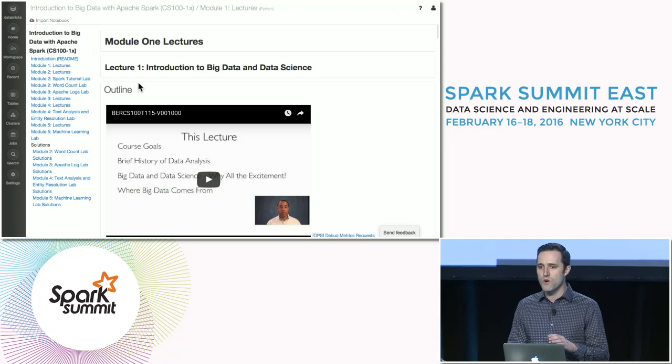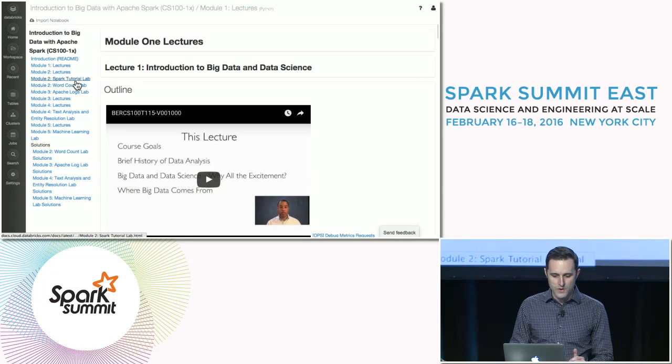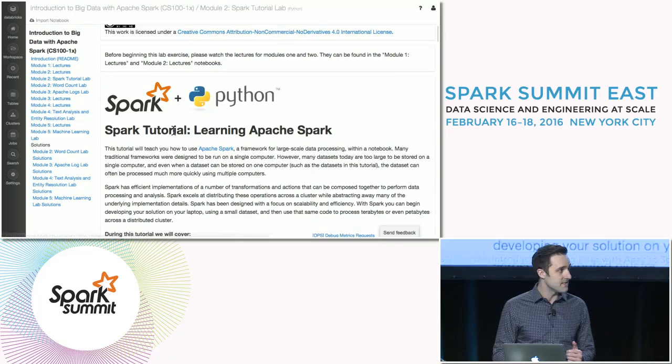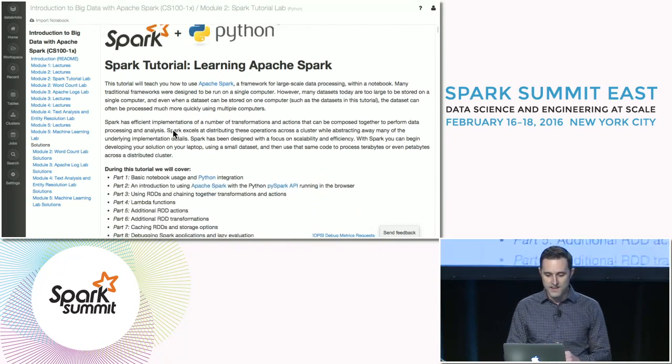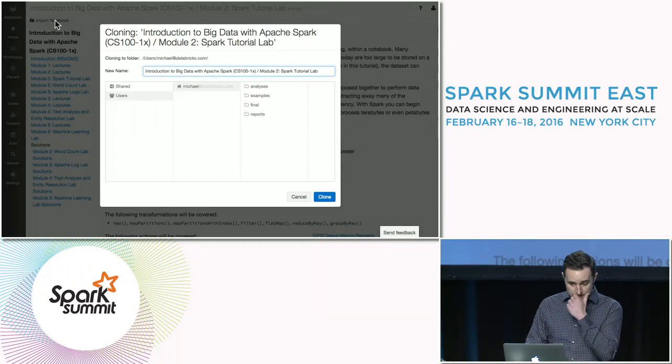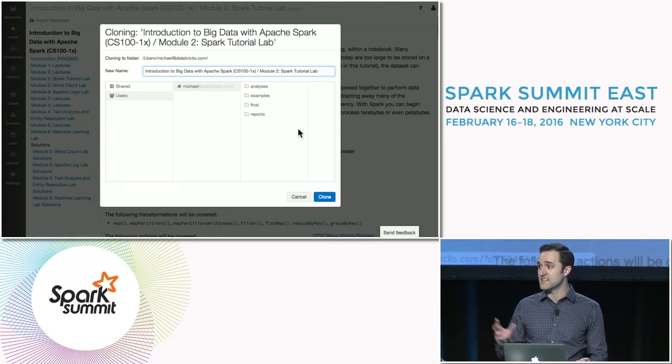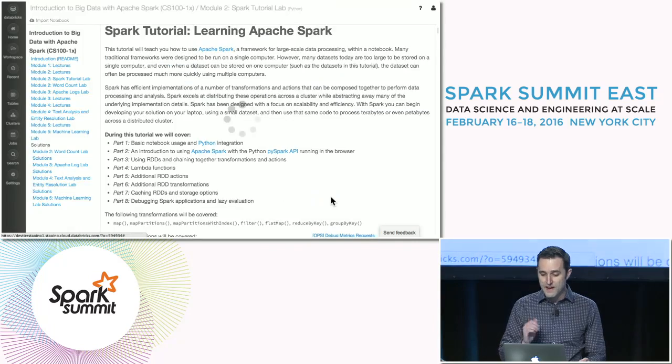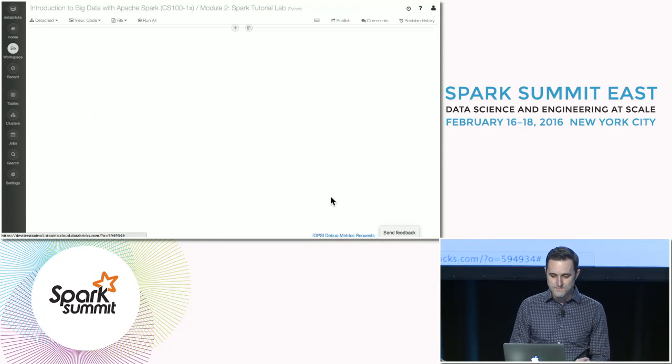And really, it's even more than just watching a bunch of videos. This is a fully interactive experience. So if you click on one of the labs, you'll see that this is also an interactive notebook. If I want to follow along and test my Spark knowledge, all I have to do is click on Import Notebook. It's going to take a copy of this and move it into my home folder inside of Databricks.